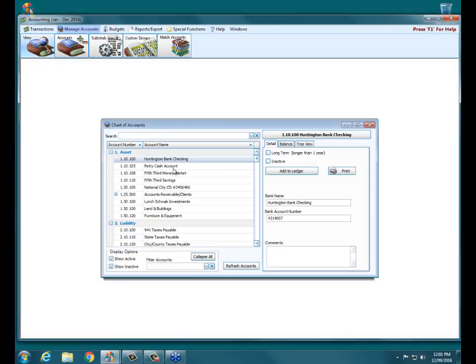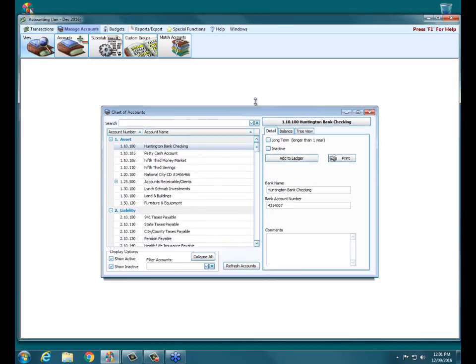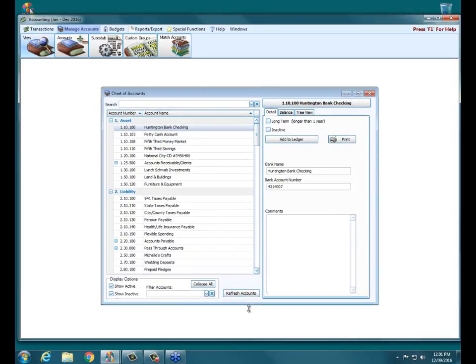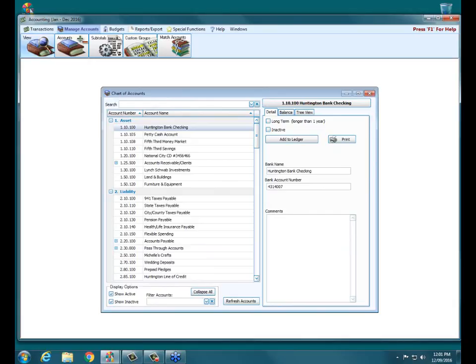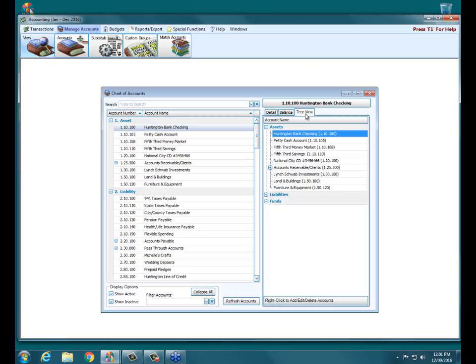So here's our chart of accounts. What we're talking about is right here on the Tree View tab on the right-hand side. Hopefully everybody can see that. Right there, Tree View. When we click on that Tree View, it reveals essentially our entire chart of accounts.